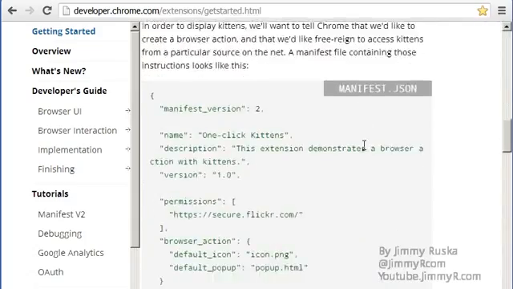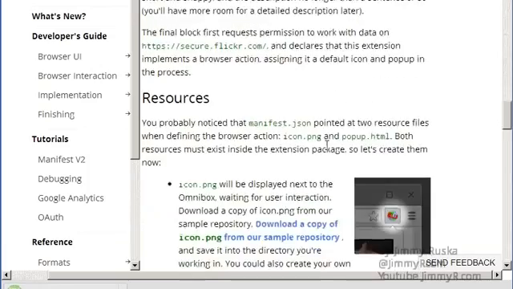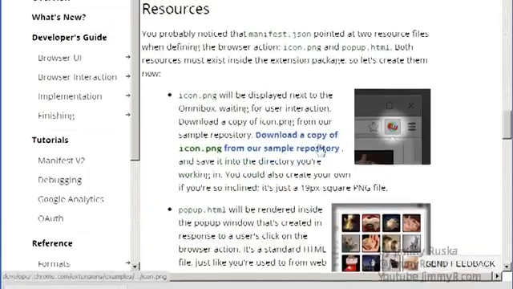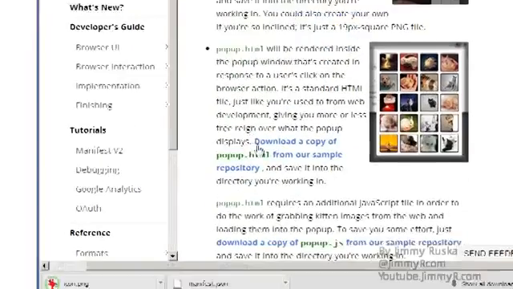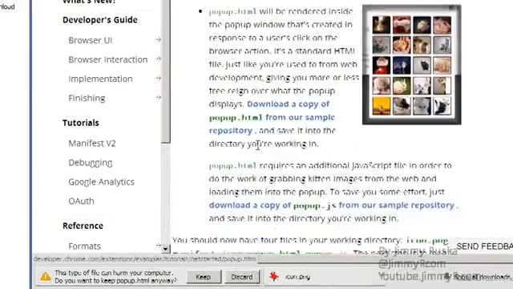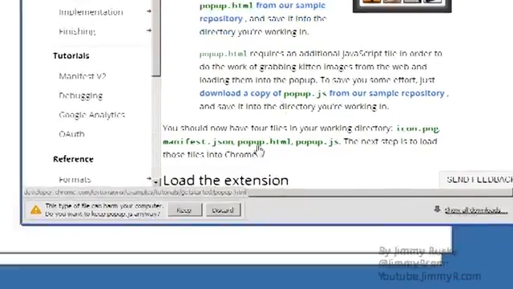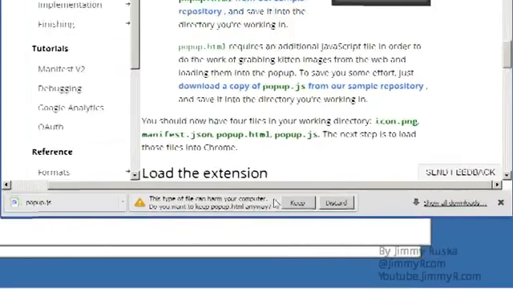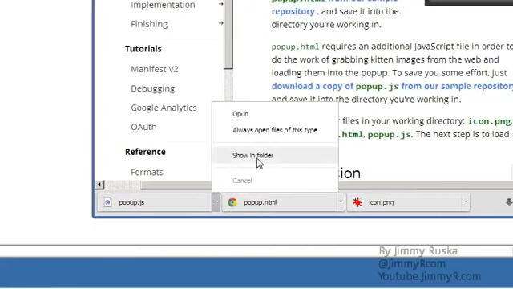Let's scroll down, and under the manifest stuff we have download a copy of manifest.json. Go ahead and do that. We scroll down to resources a bit more, and it's going to say download a copy of icon.png, popup.html, and finally popup.js. Download all 4 parts. Go ahead and click keep at the bottom. And then we can go to show in folder.